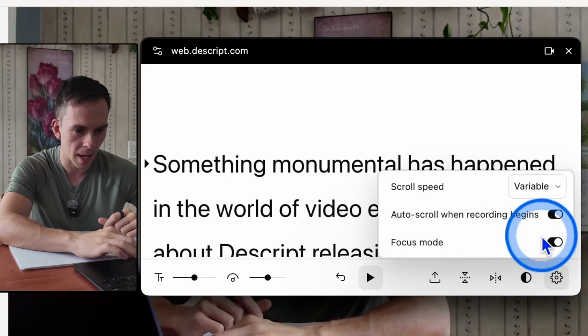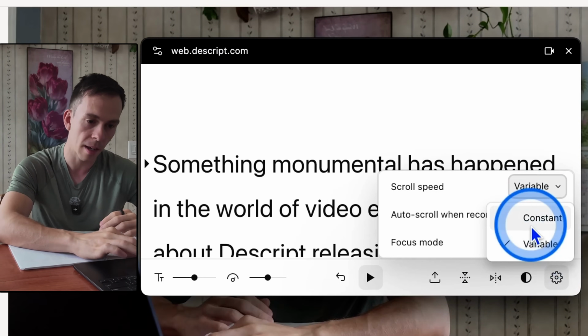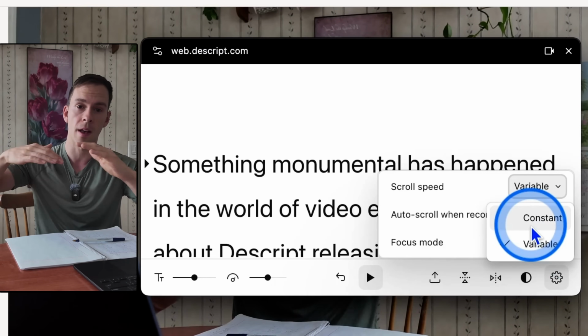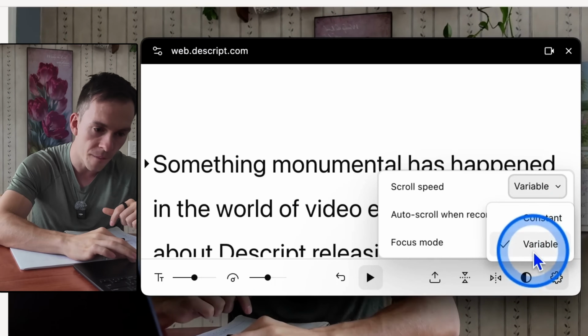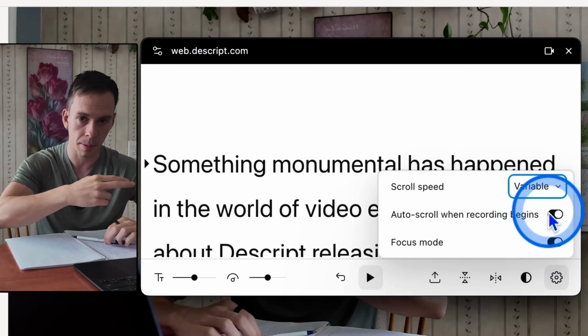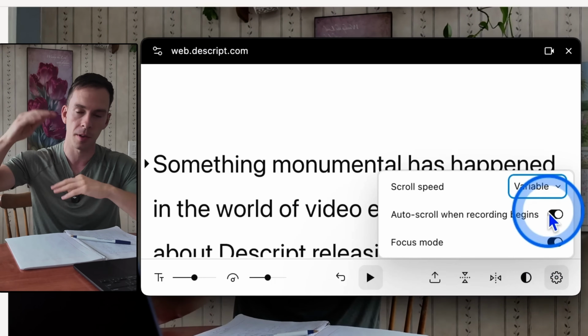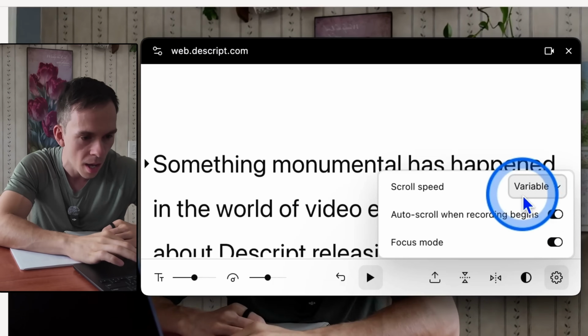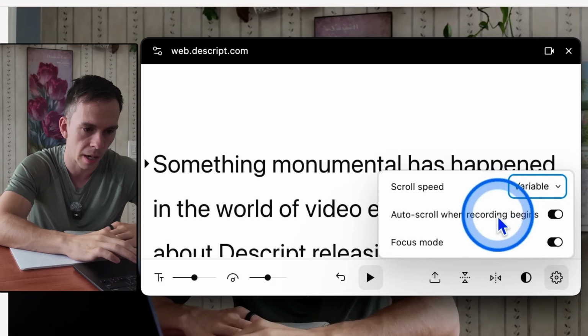And then lastly, you have settings. So scroll speed can be constant, meaning it's gonna move at the same speed from start to finish. Variable is what you saw when I played it, where it kind of speeds up over the line breaks, over the paragraph breaks. So if you like that, then you can leave it on variable.